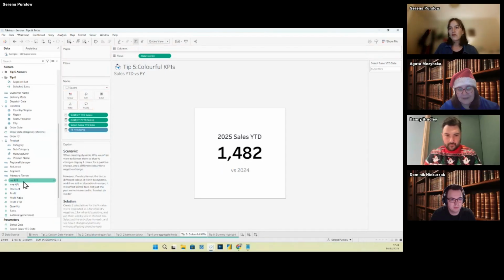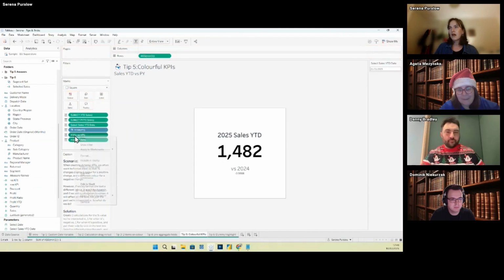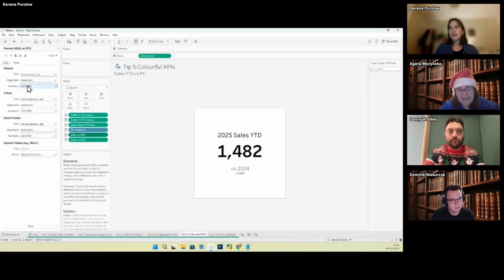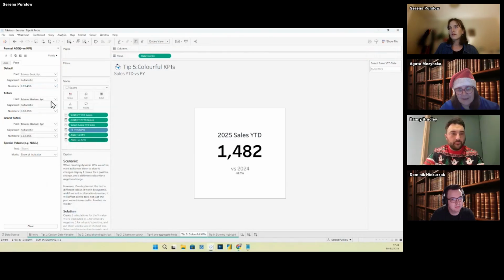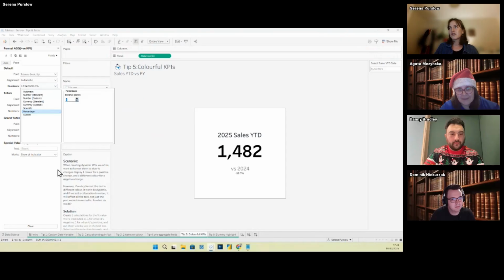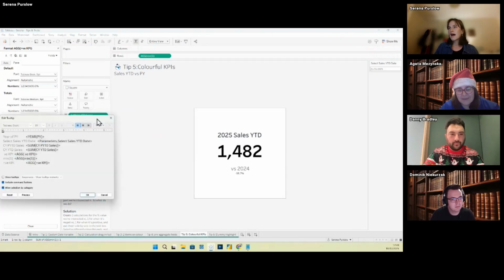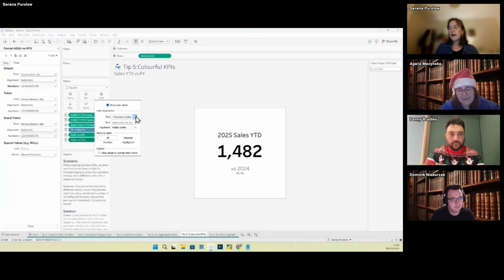So I'm going to take this one off, and I'm going to bring these 2 onto my labels. I want to format them as percentages. So let me just do that, like so. Format that as a percentage. And, oh, not my tooltips. I'm now going to play around with my labels.